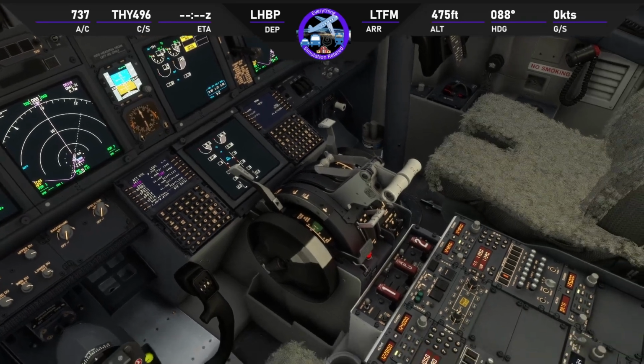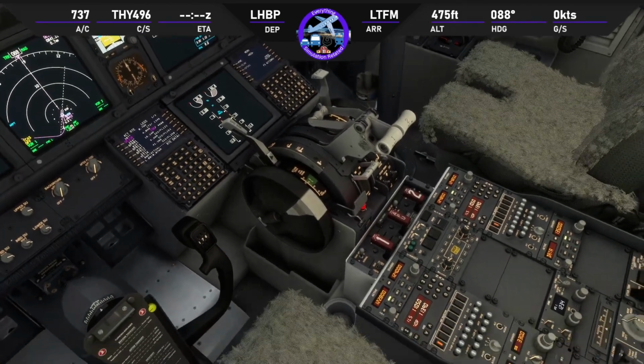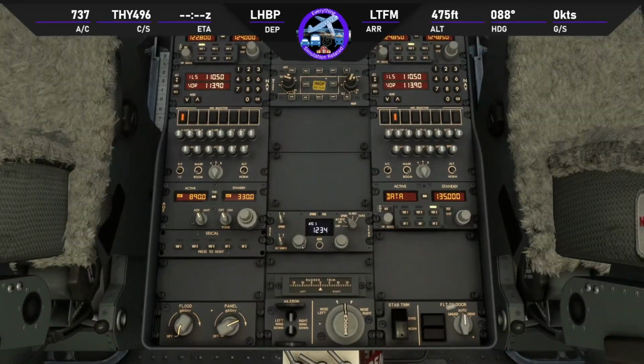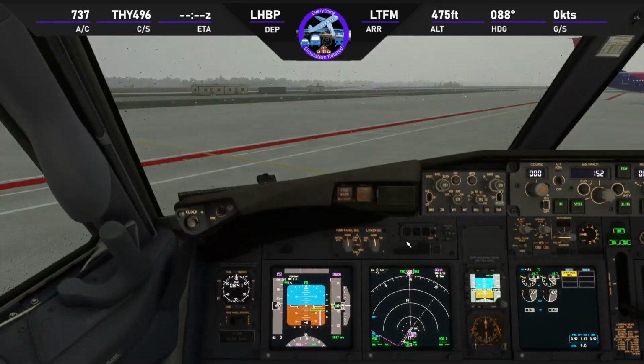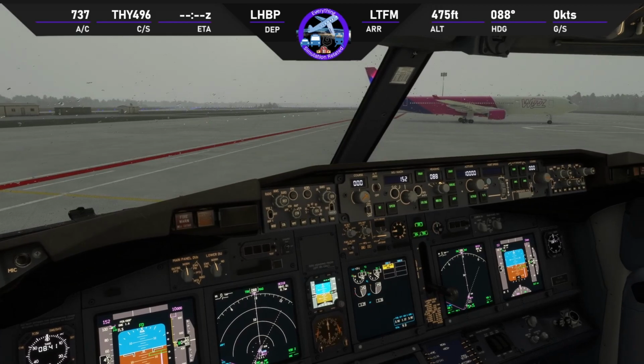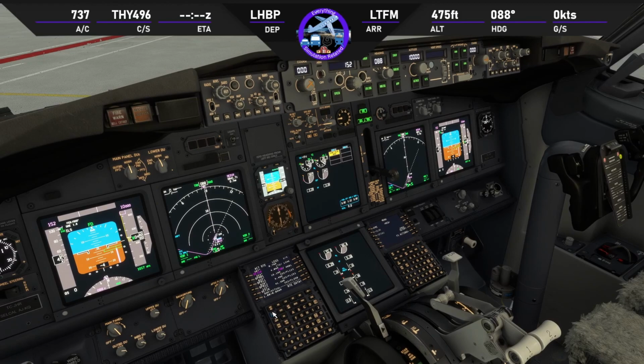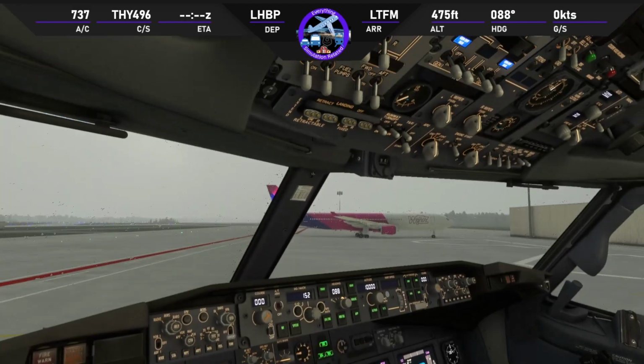Ignition. Before I forget, we need to turn on our... I like to set it just to 1,000, because there's nobody online. And we turn our transponder on. There we go. Good engine start.